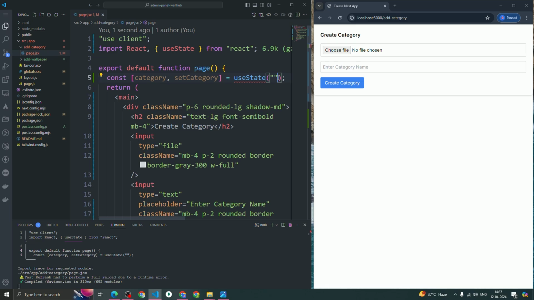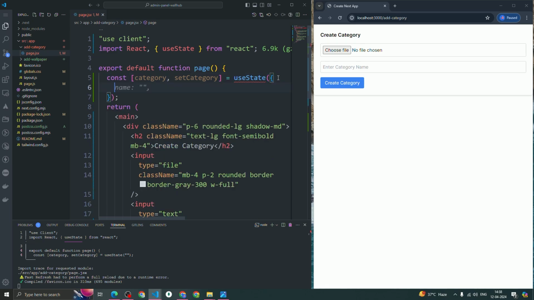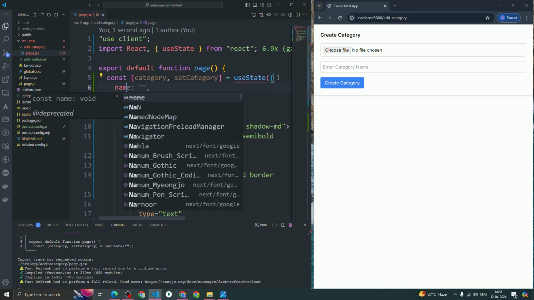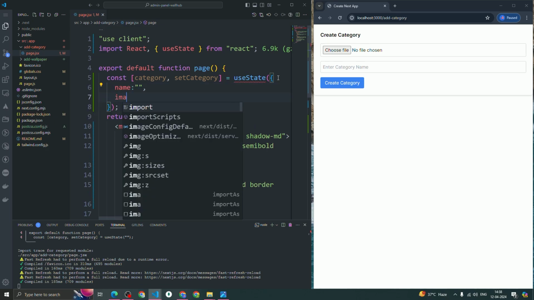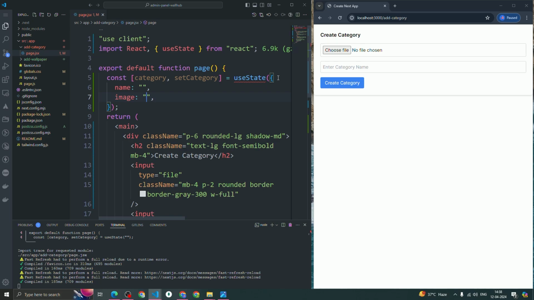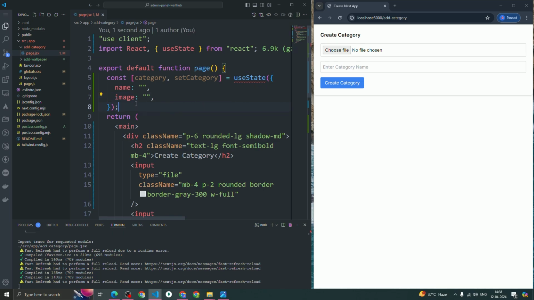Okay, now inside the useState to handle the form, we're gonna have some properties. The first will be name, like what is the name of the category. Then another is gonna be image, like we're gonna provide the image URL as well. Okay, now let's add this.